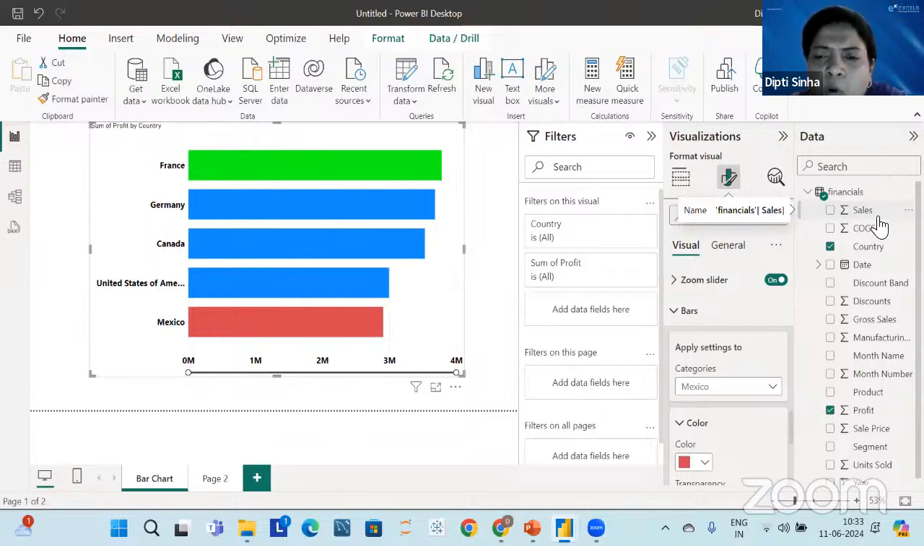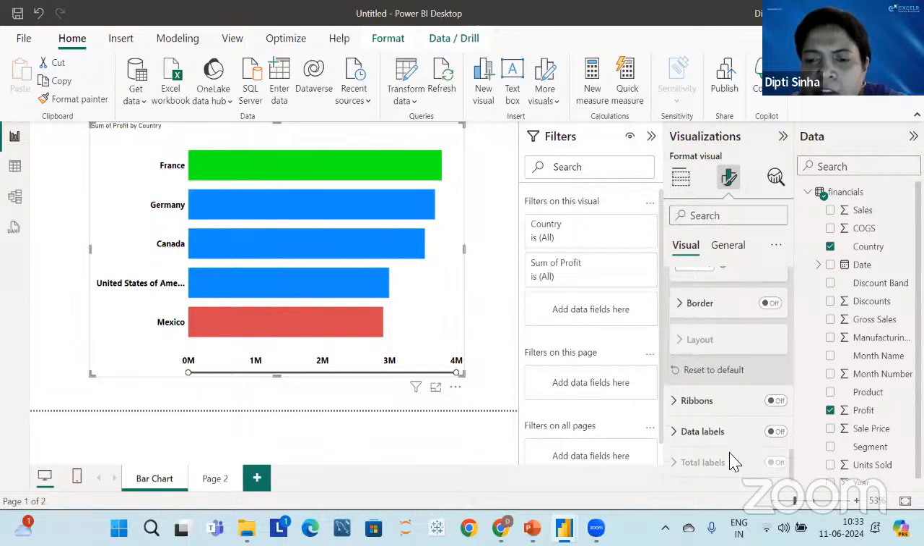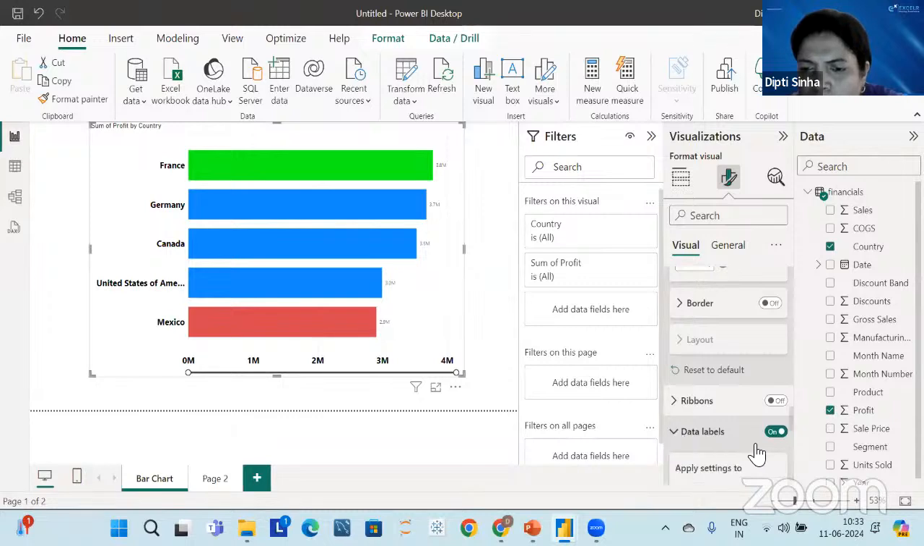After this, I wanted to put the data labels, right? Can you see these data labels? I will just turn on this feature. But this size is very small. This is the total value for France. But it is very small. I am not able to see those values.